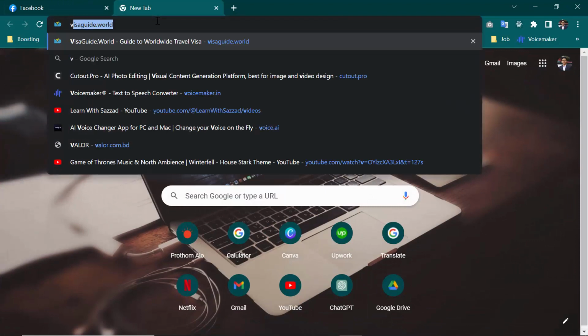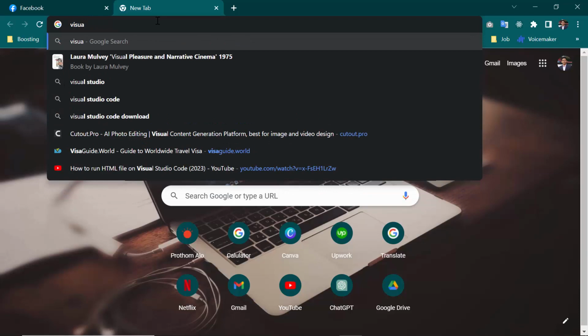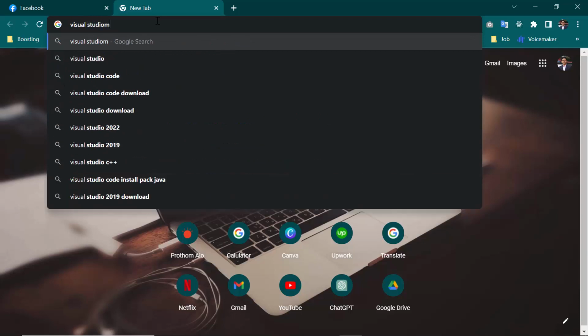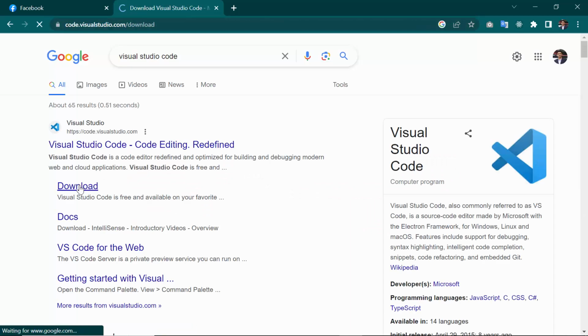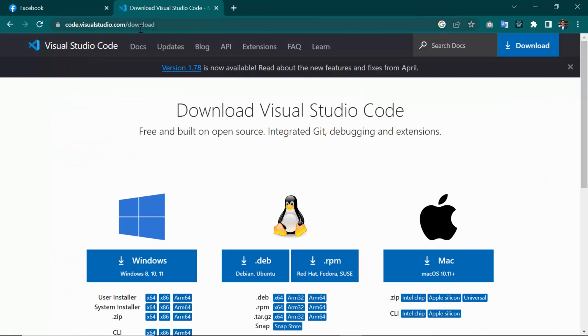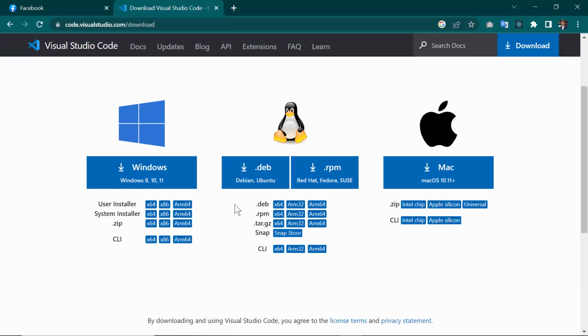You have to go to Google and search for Visual Studio Code. Then go to the download page of the website, which is code.visualstudio.com/download. Download Visual Studio Code for your machine. If you are a Windows user, you can download this one. If you are a Mac user, you can download this. I hope that after downloading it, you will be able to install it on your machine, and that you download and install Visual Studio Code successfully.